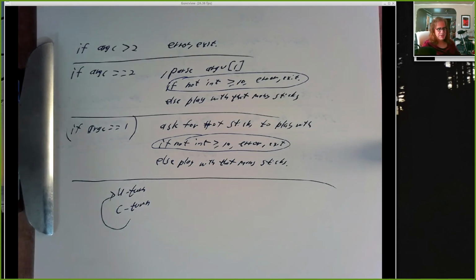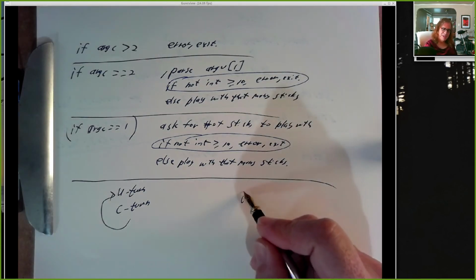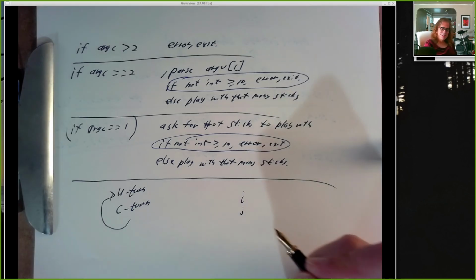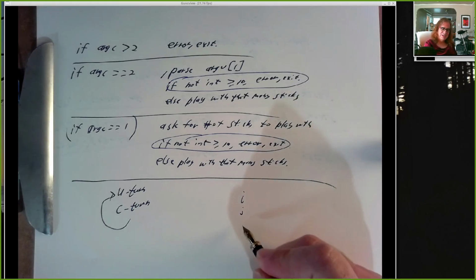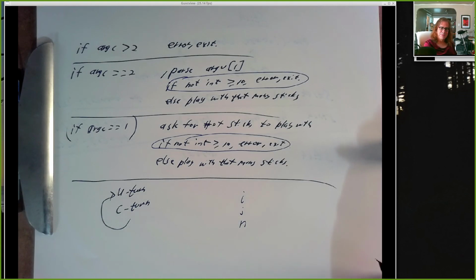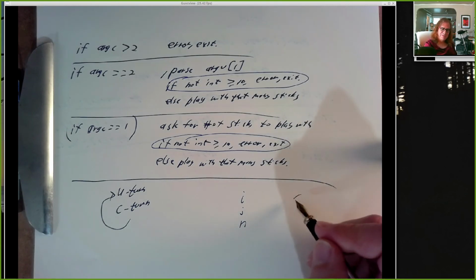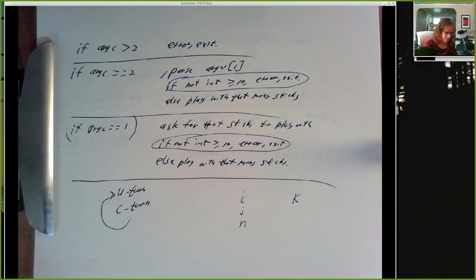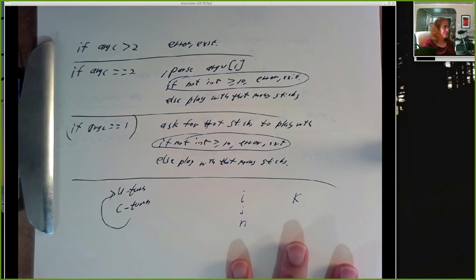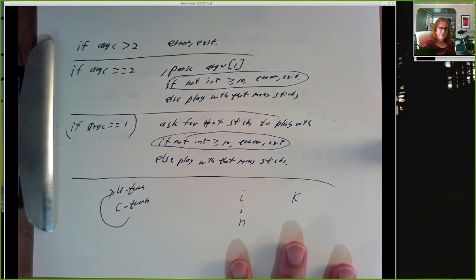This is another thing. I saw some code where people used variables like I for the number of sticks, J for how many sticks you wanted to take, N for a 0 or a 1 indicating whose turn it was, and K for a flag to say if somebody had won the game. Right? I didn't see that, but it's an example. This is hard to code. It's really hard to debug.